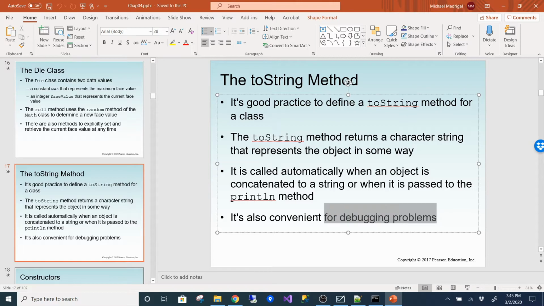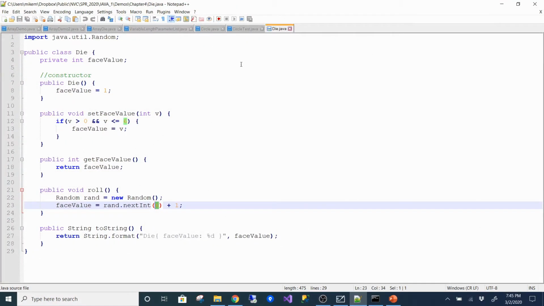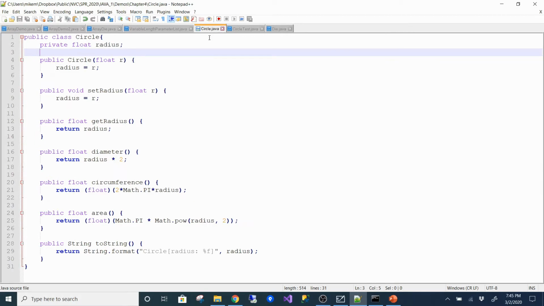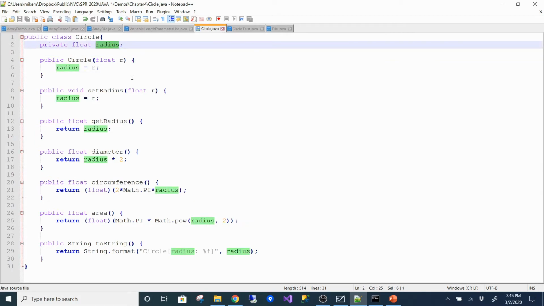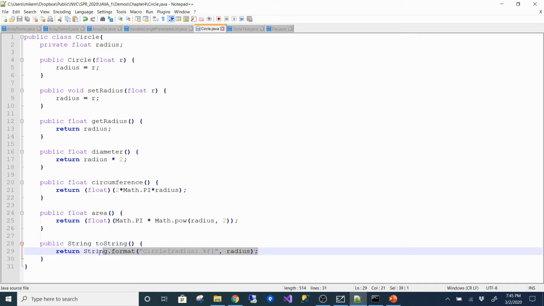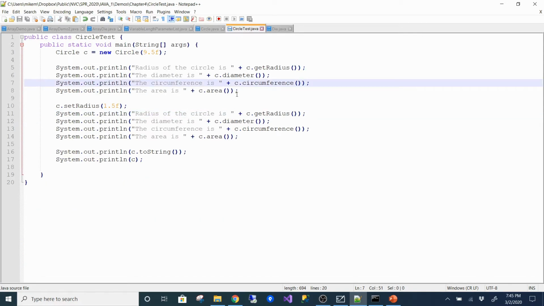Okay, so to me, this is the big benefit of using the toString method, is you can get a preview of what is actually set, right? What your instance data is actually set to inside of your object. Okay, so here's my radius, and then here is my toString. Basically, I'm just saying, okay, it's a circle, and the radius is set to this. So if you look at my circle test class, I'm printing out the toString method down here.